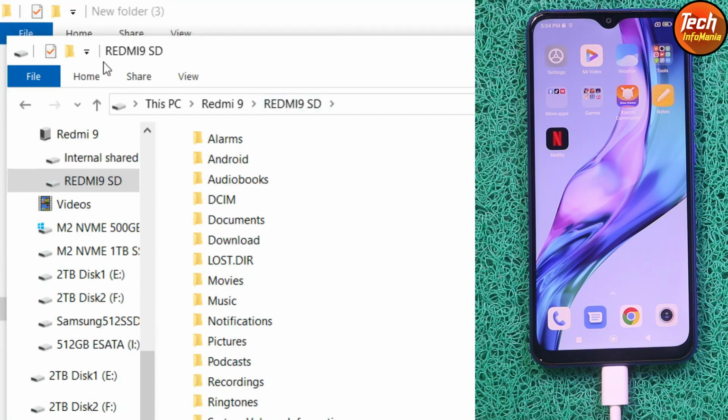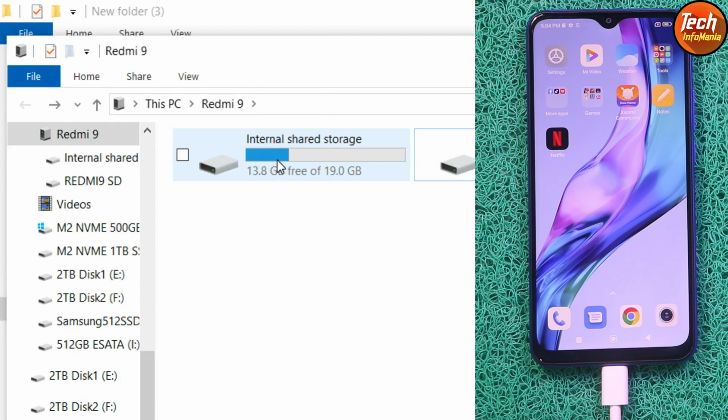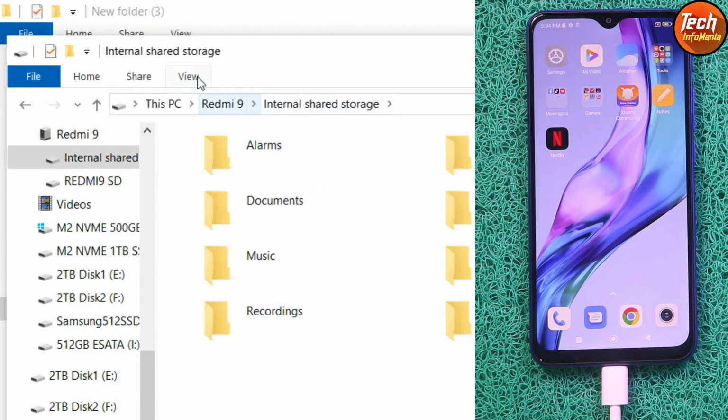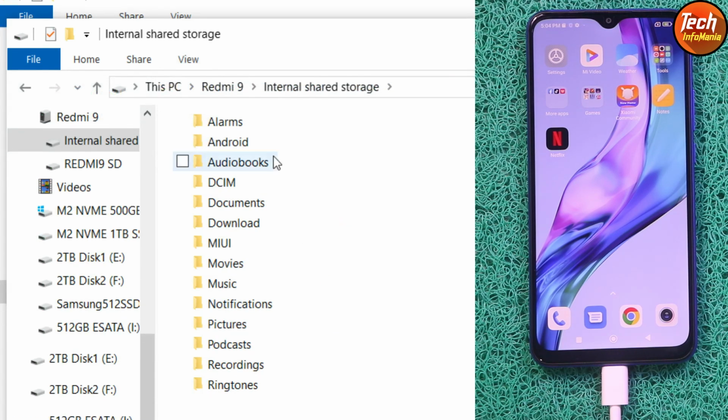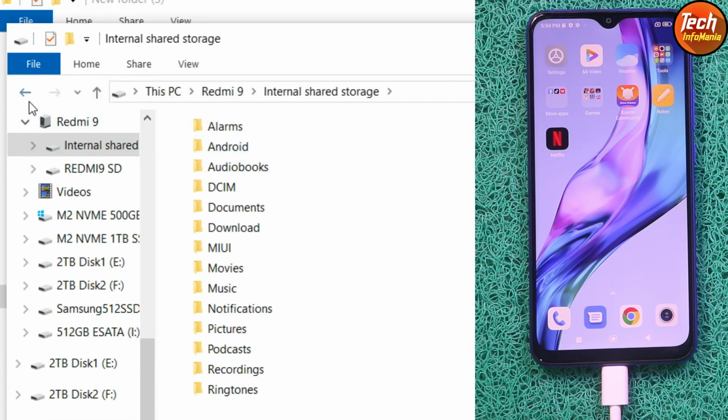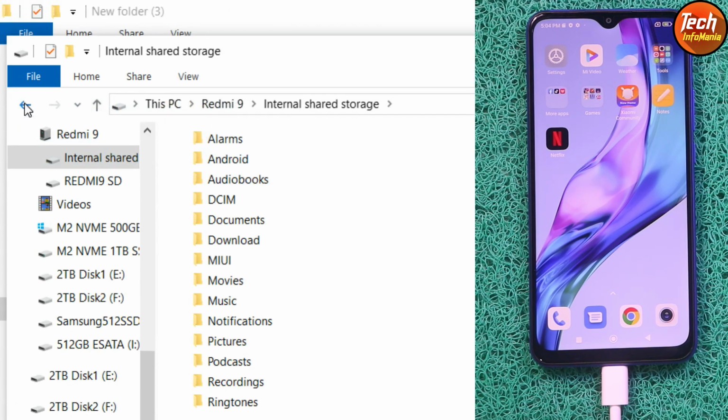Let me show you my internal storage once again. The internal storage is now decrypted. When it was in the TWRP, the storage was encrypted, but now it is decrypted, and obviously all the data will be safe.